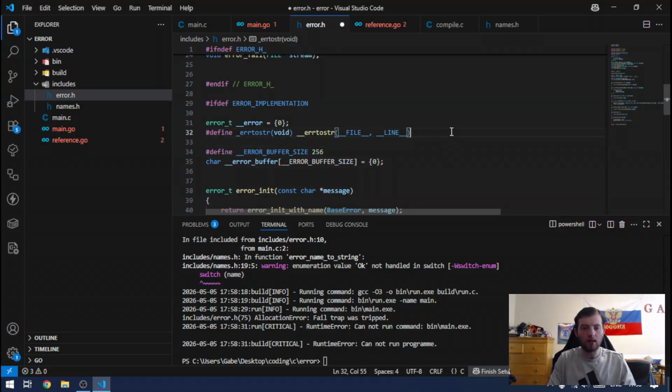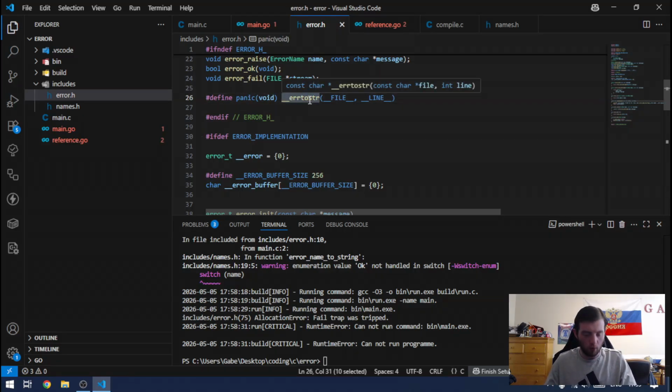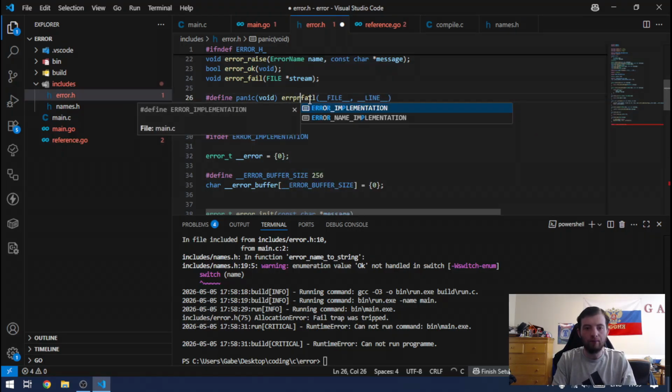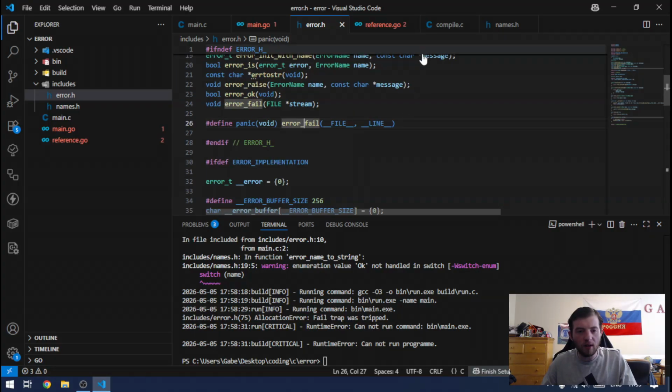Yeah, okay, so what I guess I can do is do panic. We're going to do panic, and we're going to fail, or error fail. We're going to call error fail, and this is going to... Oh, alright, so can I call private methods? Is that a thing?